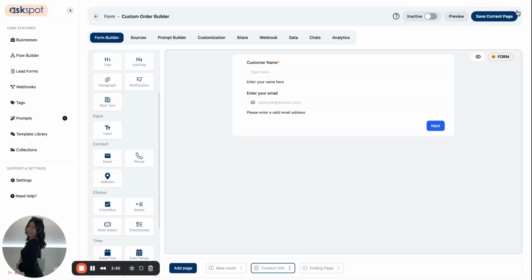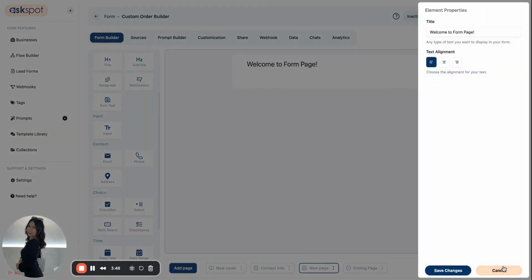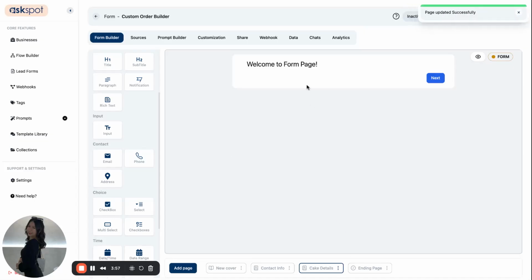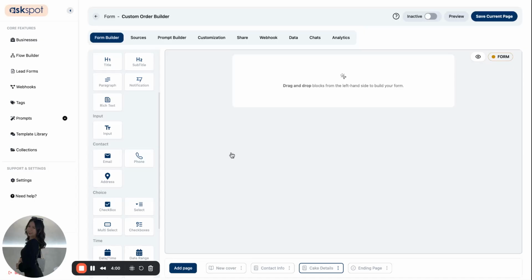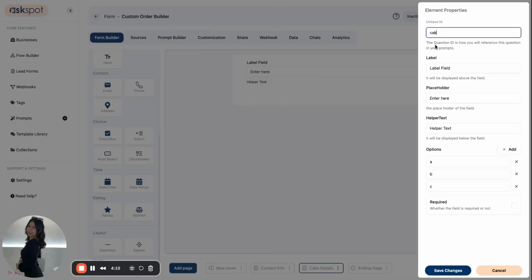Changes. Okay, now let's create another page for the details of the cake. So let's just say here on page name, cake details. Okay. All right, now let me just delete this. Now let's say we'll ask them to select. This one will be cake size. And then the field label is cake size. And then let's put the options right here.